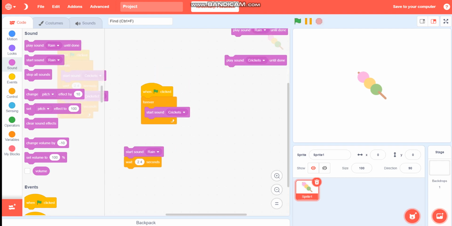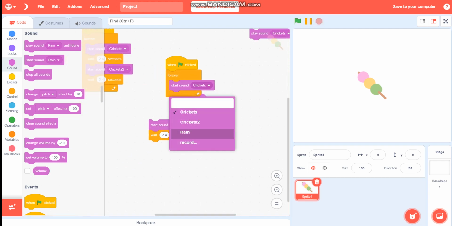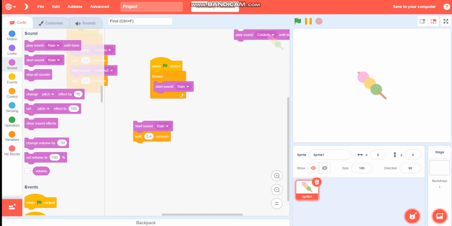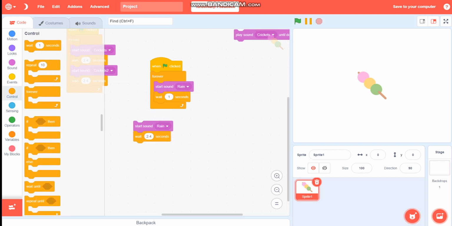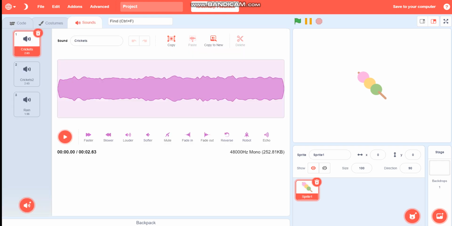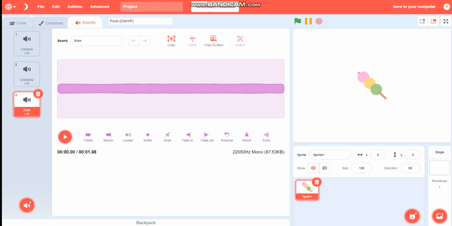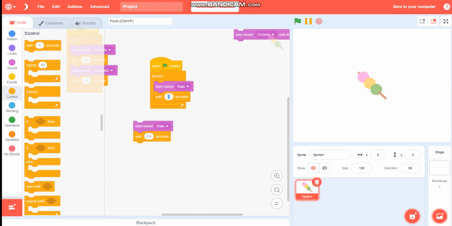So what we do here first, I'm going to play the rain sound effect and then add in a wait timer. In this wait timer, we will go to the sound editor and see how many seconds the rain plays. In here it says it plays for 1.98 seconds, so I'm going to put 1.98 here, and then if we play it, you'll still hear that gap.